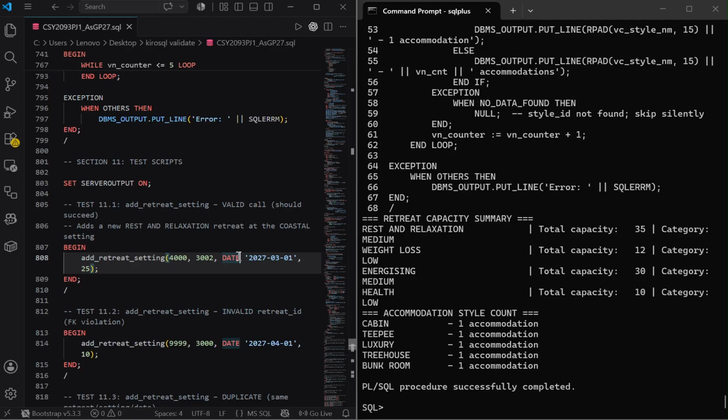The tests from 11.1 to 11.7 validate procedures including successful inserts, duplicate checks, foreign key validation, and bulk loading. Tests 11.8 to 11.11 verify the reporting procedure and both functions. Tests 11.12 to 11.14 intentionally trigger validation errors to demonstrate that our triggers enforce business rules correctly. These results confirm that our SQL and PL/SQL components behave correctly under both normal and exceptional conditions.